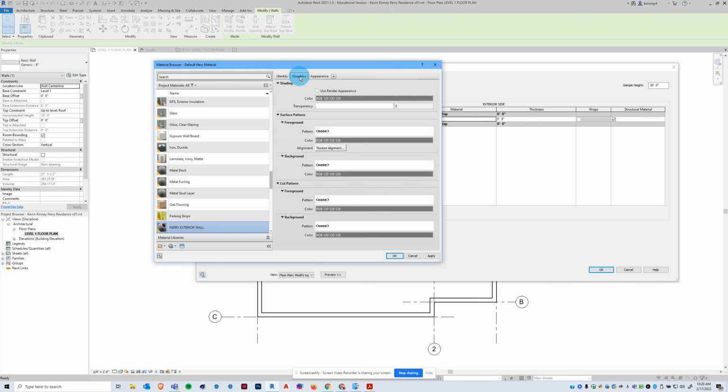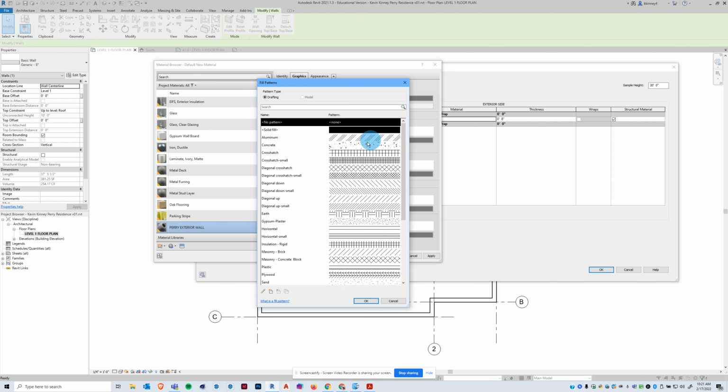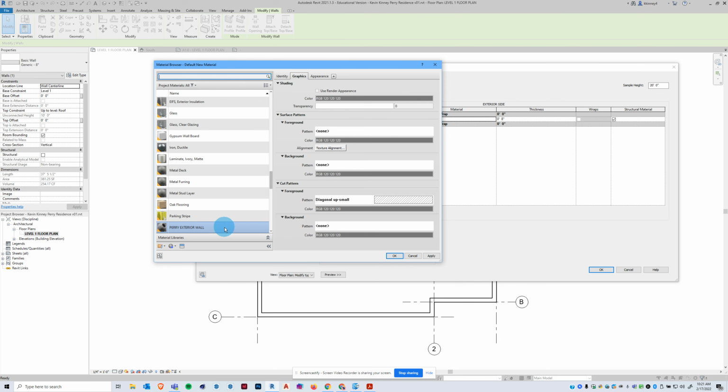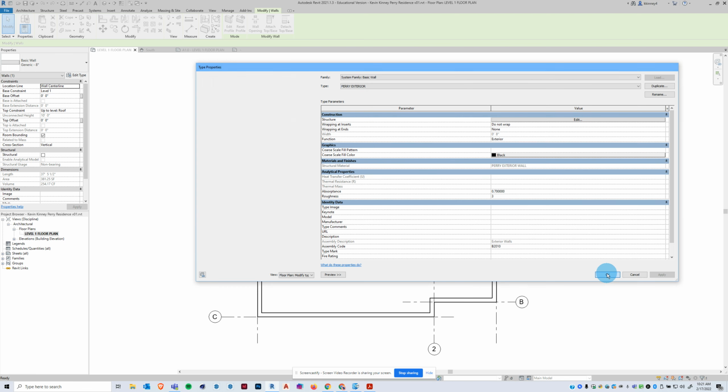Okay. For graphics, all I'm really concerned with is the cut pattern. So right now there's nothing assigned, which means it'll just be white, or it might come out as gray. I'm not sure. So I'm going to click pattern here. And I have all of these to choose from. I'm going to go to diagonal up small. Let's do that one. I'm going to hit OK. And then I'm going to hit OK here, which assigns this 8-inch layer to Perry exterior wall. Here it is. That looks pretty good. I'm going to hit OK. And then OK one more time.